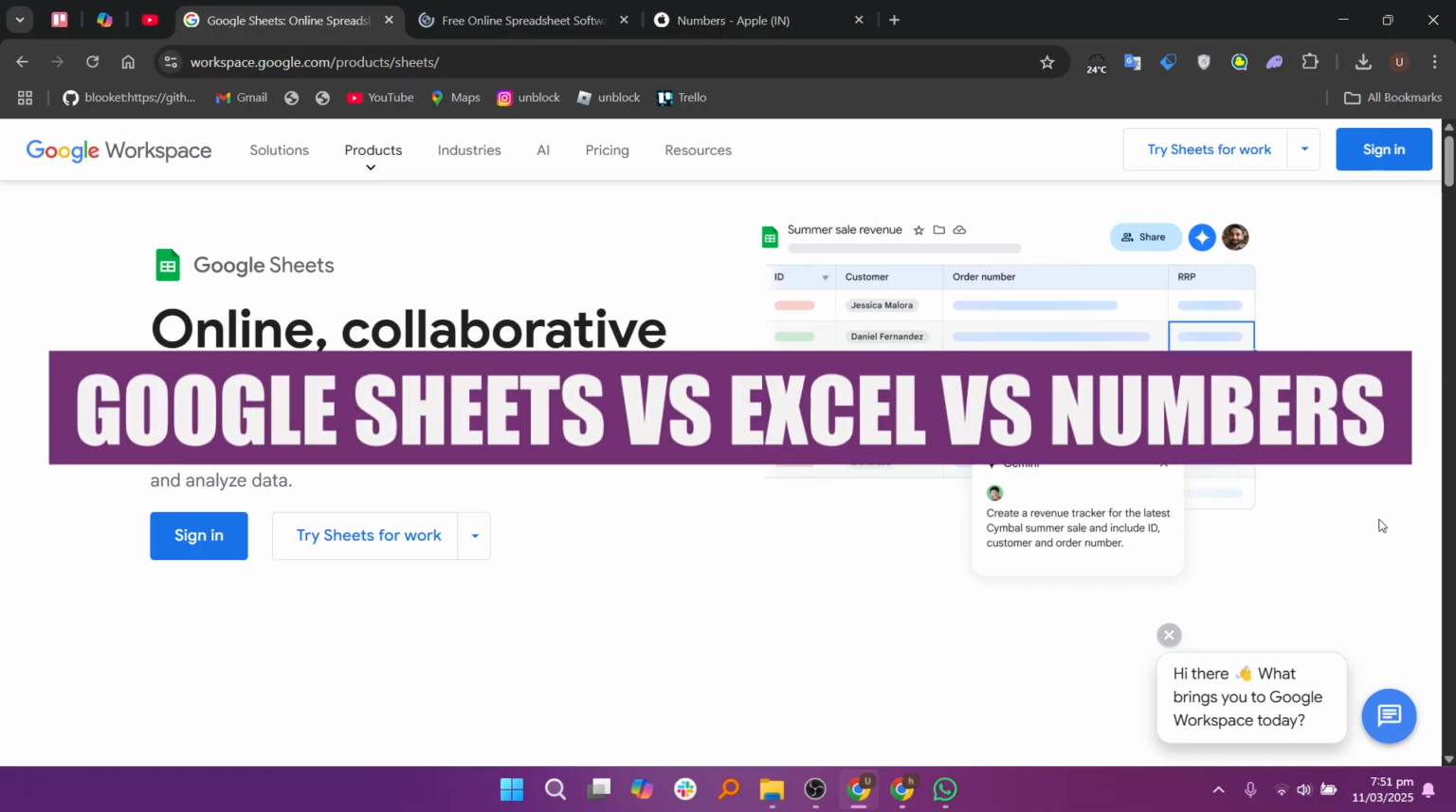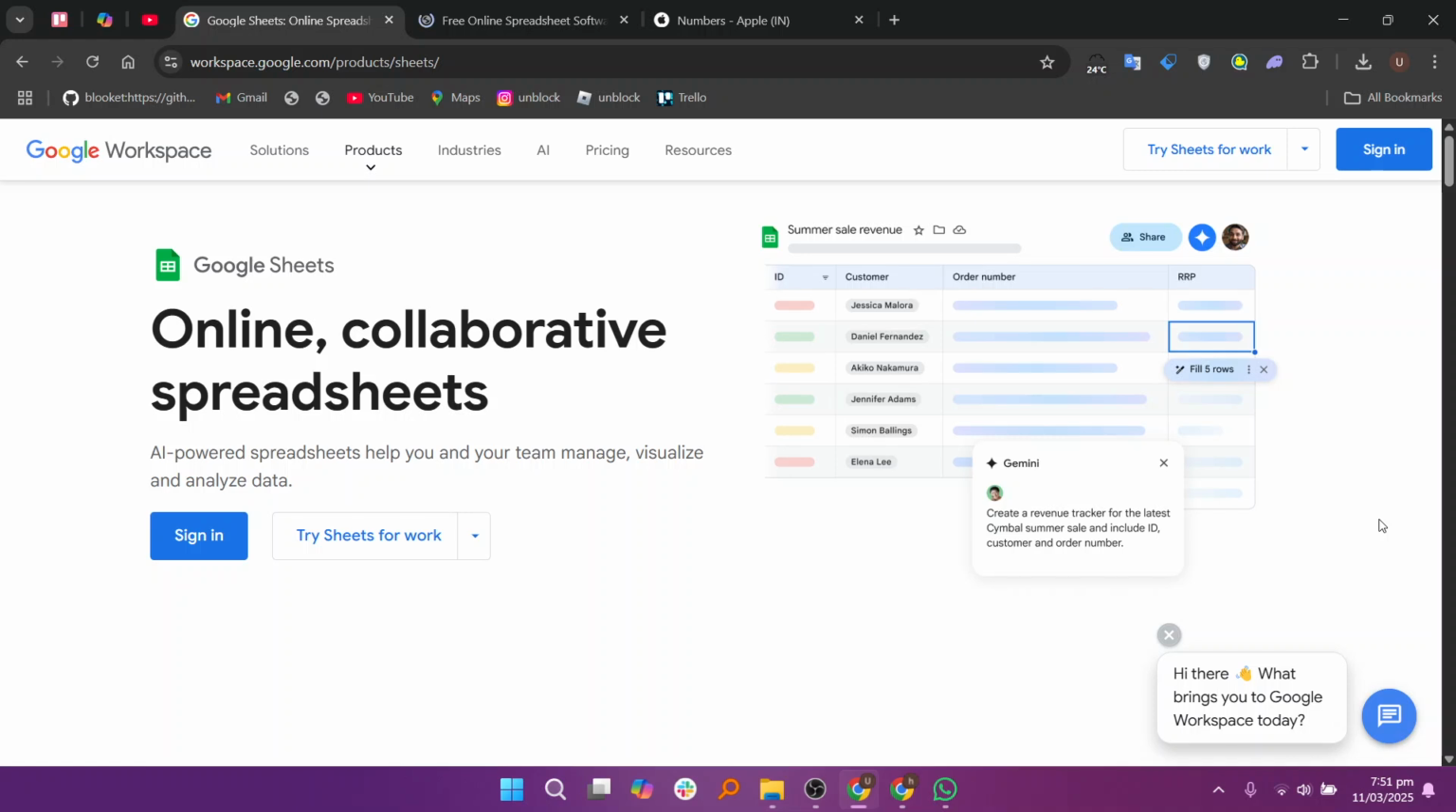Today we're comparing Google Sheets, Excel, and Numbers. Google Sheets, Excel, and Numbers are all powerful spreadsheet tools, but they serve different needs.